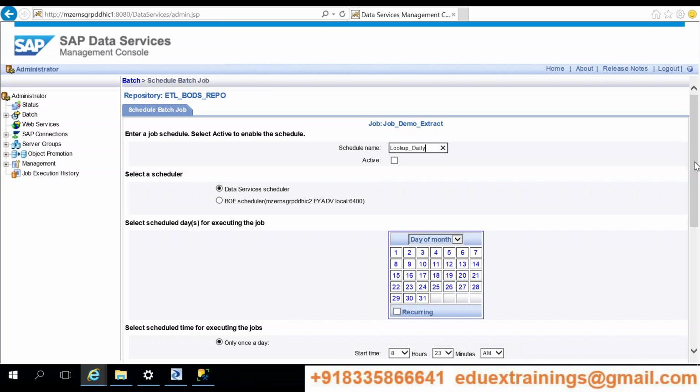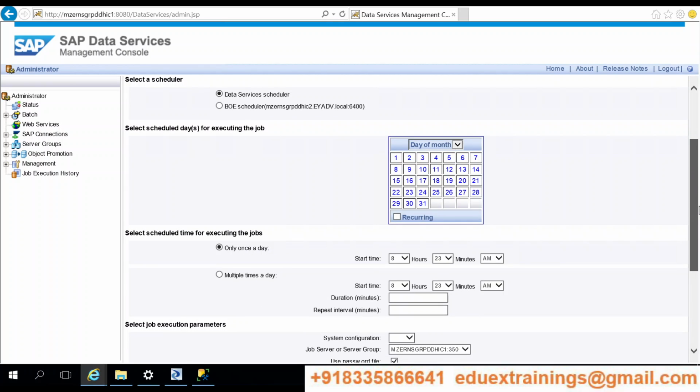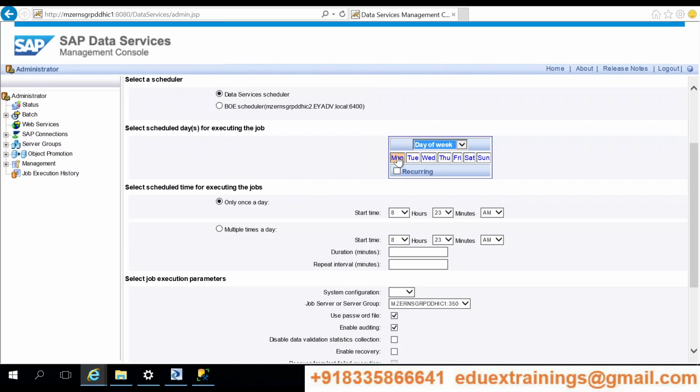Now here I can select the days on which I want to execute this job. Okay, I want to execute this job all the days, right? So I'll select day of the week. I will select all the days here, just click all, and also select recurring. So every week the schedule will reoccur.